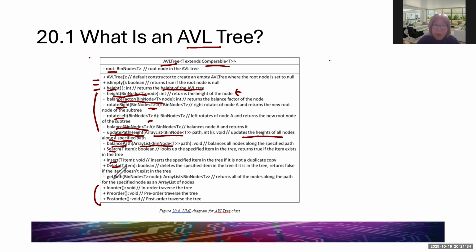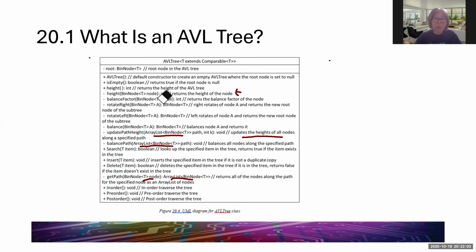We also have a private method called get path. You specify a node and it returns an array list, so the path returns all the nodes along the path, from the root node all the way to the node. So that's the general operations about the AVL tree class definition.